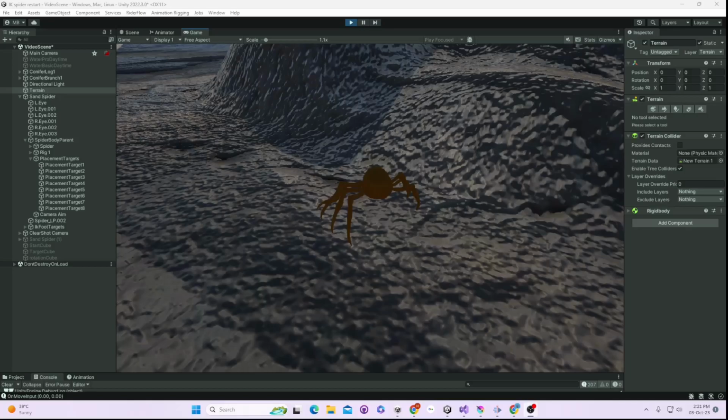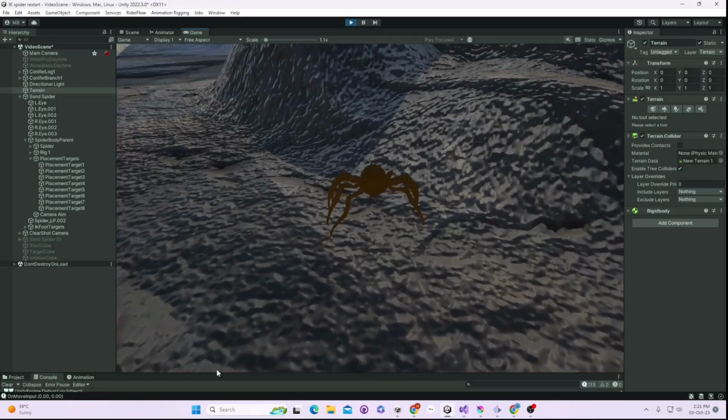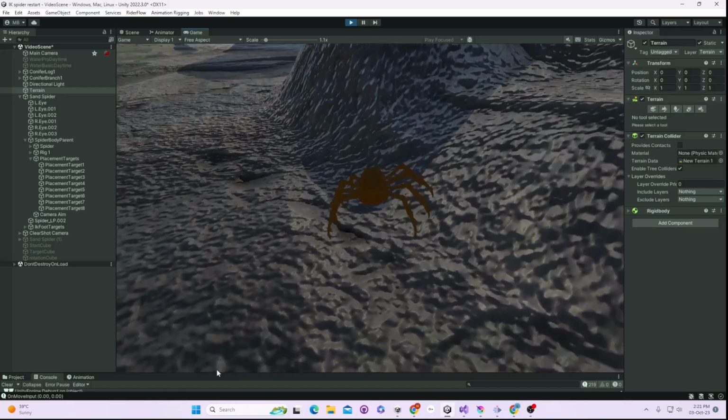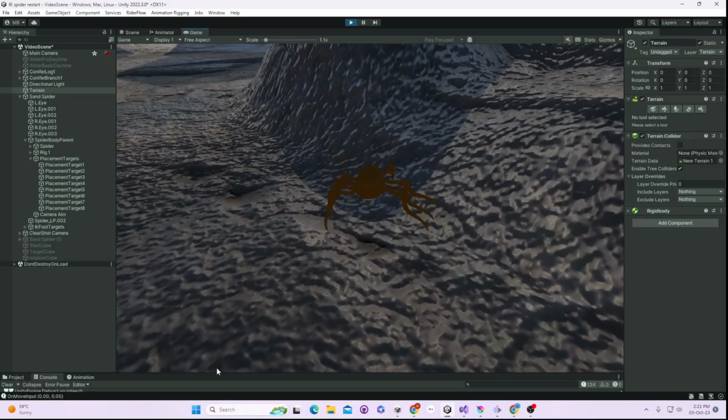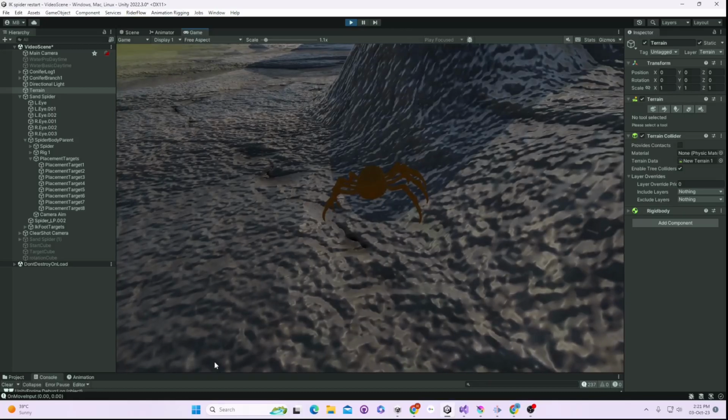In this fourth video in our 3D Spider IK series, we're going to do some ray casting to ensure that our spider keeps its feet on the ground. So, if you're ready to do some terrain detection, then come with me.